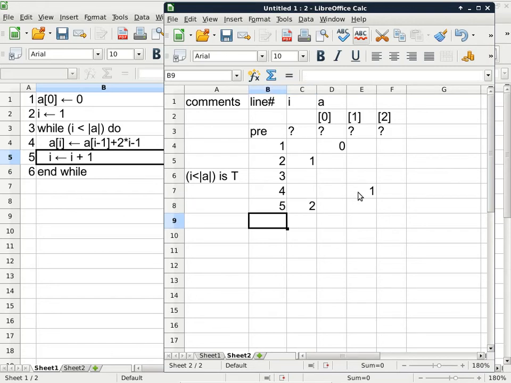We go back to line 3. We ask the question. I is now 2. Bar A bar is still 3. 2 is less than 3 is true. We continue execution onto line 4. Okay, so this time when we get to line 4, things are a little bit different because I is no longer 1. I is now 2.